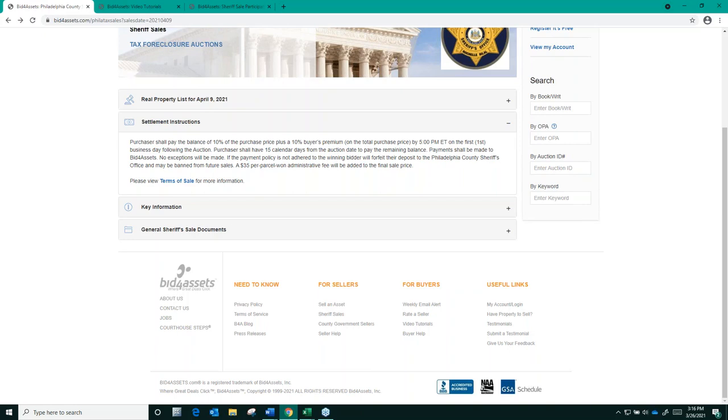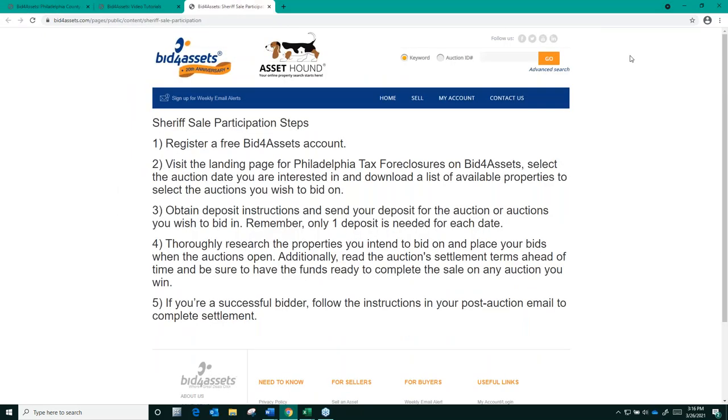So, to recap some key points. To participate in a tax foreclosure auction on Bid4Assets, Philadelphia County, you are going to want to take the following steps. 1, register a free Bid4Assets account. 2, visit the landing page for Philadelphia tax foreclosures on Bid4Assets and select the auction date you are interested in. Download a list of available properties to select the auctions that you want to bid on.